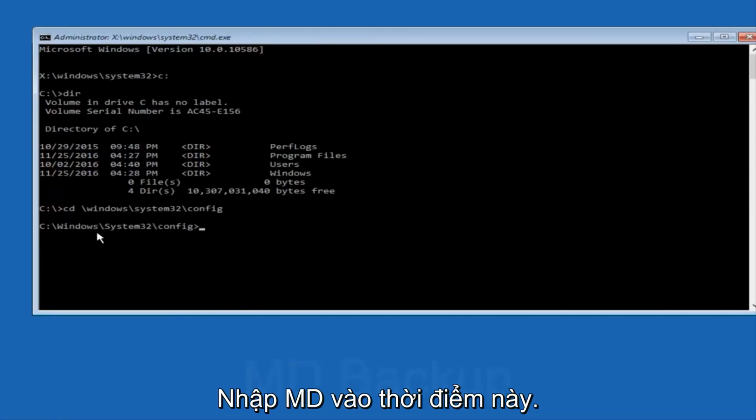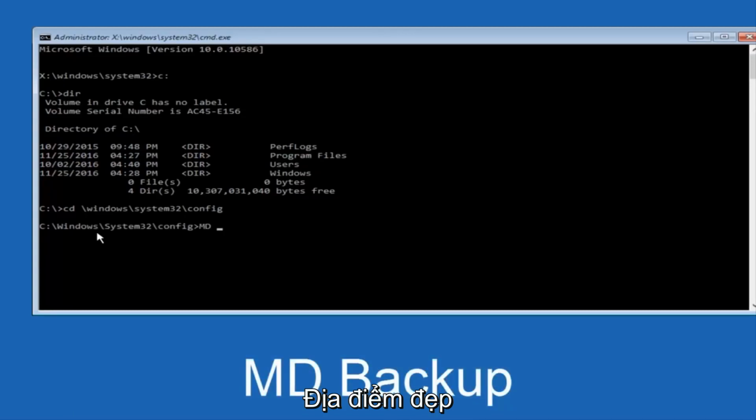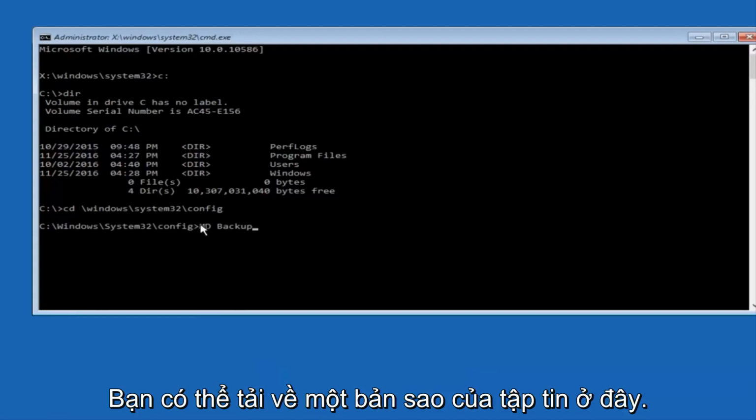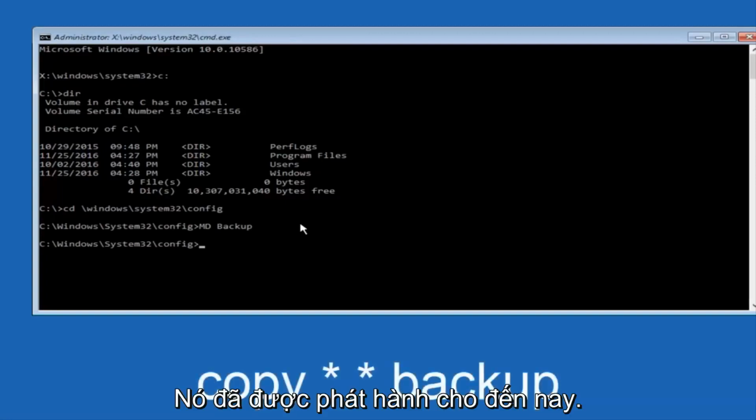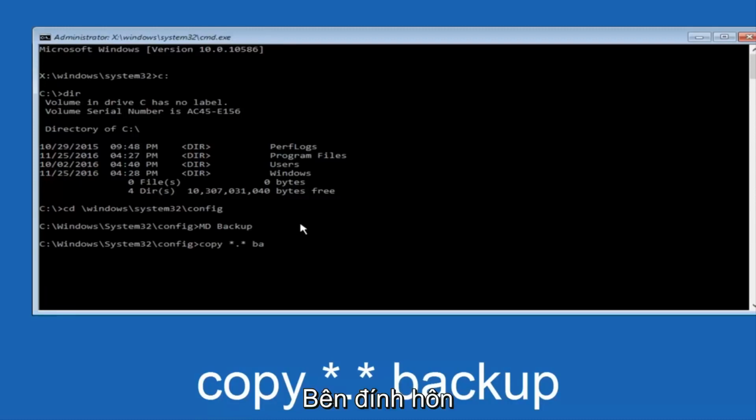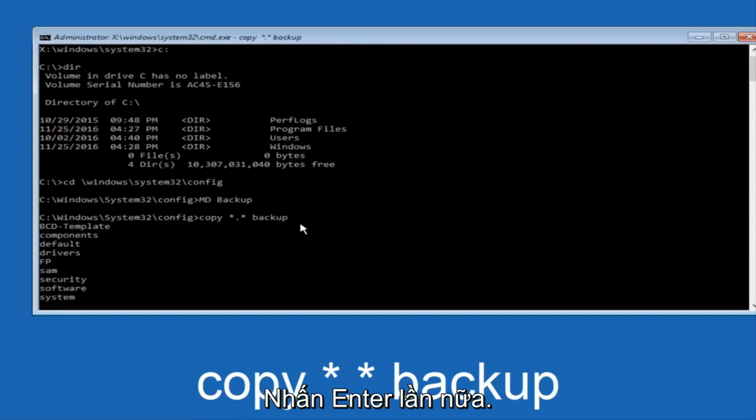At this point, type in MD and then a space and backup. If you've done something like this in the past, you might have a duplicate folder here, so you might put a 1 or 2 on the end to distinguish it from a previous backup, because you don't want to overwrite one you might have already saved. Once you're done typing that in, hit Enter again. Now type in copy, space, star, dot, star, another space, and then backup, and hit Enter on your keyboard again.